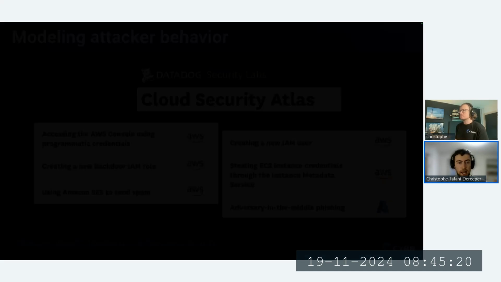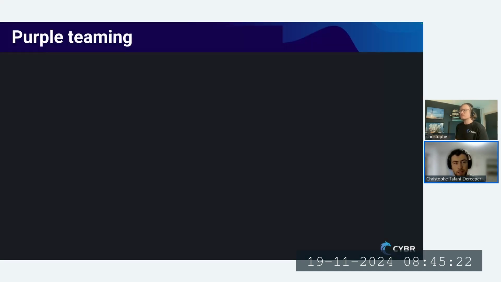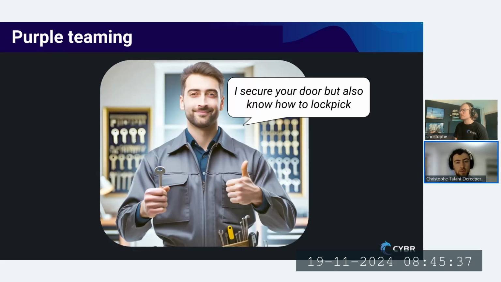That's the general idea, which brings us to the term of purple teaming, which is kind of a catch-all word. But I think it's actually a very simple word if you try to simplify it. It means that you want people who defend your environment to be able to attack it as well. So if you think about someone who's trying to secure your door, well, you also want them to be able to lockpick it so they can make sure that what they secured is actually working, right? I think that's the main concept behind purple teaming, even though it's a very catch-all word.